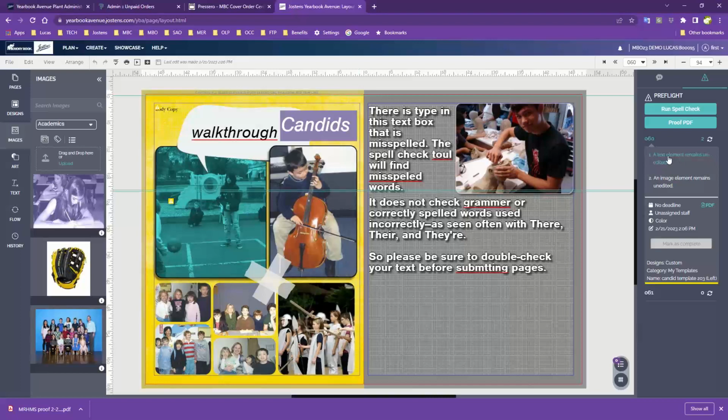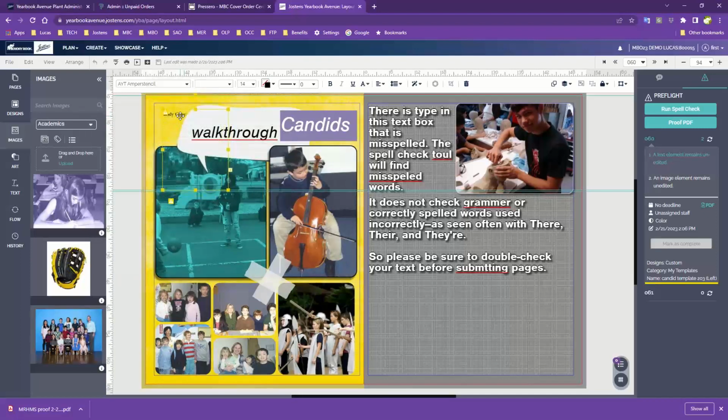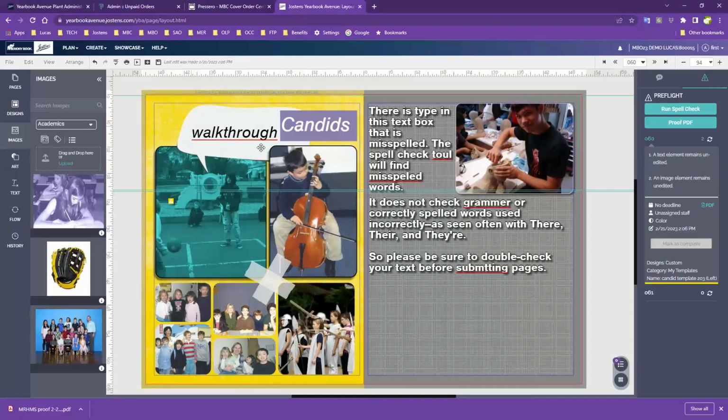Now from here, if we click on this issue, it's going to highlight where this is on the page. So I clicked on it here, and up in the top corner, it's actually just pinpointing this little body copy text box that is here. So I'm going to go ahead and hit delete on my keyboard. You can also hit backspace just to remove it. All right, so I've got that taken care of.